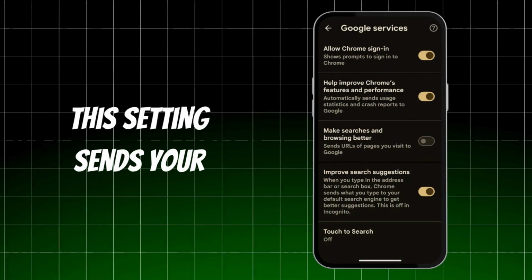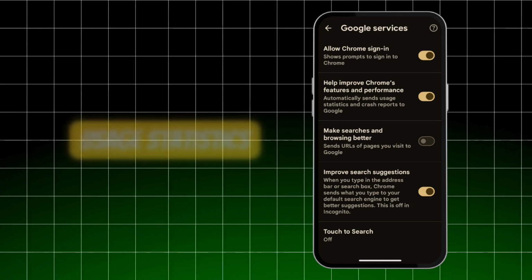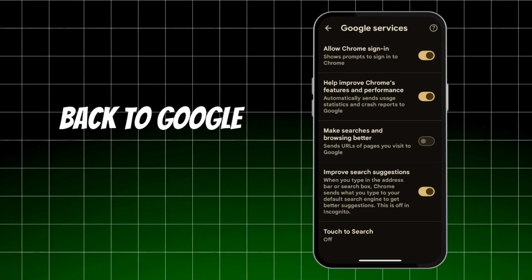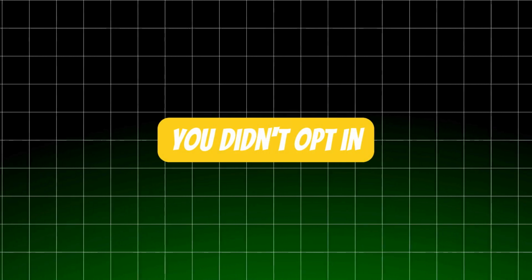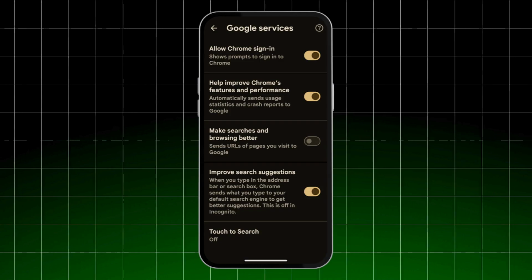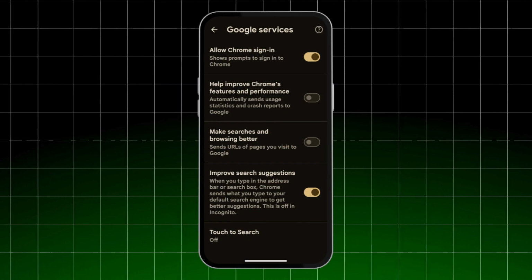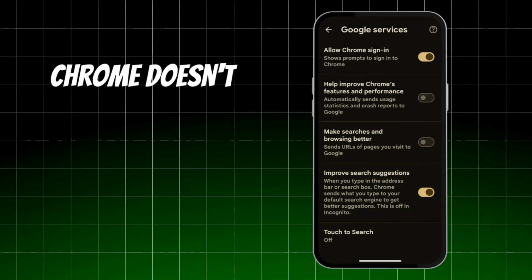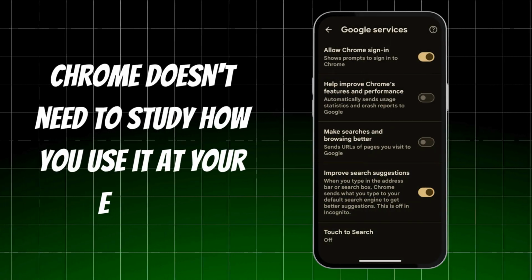This setting sends your browsing habits, crash data, and usage statistics back to Google automatically. You didn't opt in. You were never clearly told. It was just quietly switched on. What to do? Turn it off. Your browsing behavior is yours. Chrome doesn't need to study how you use it at your expense.